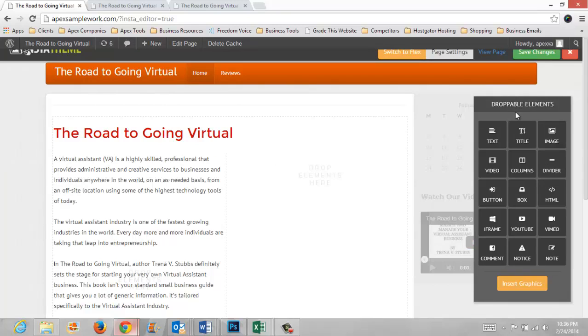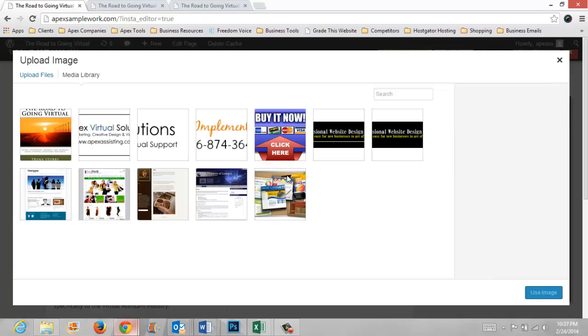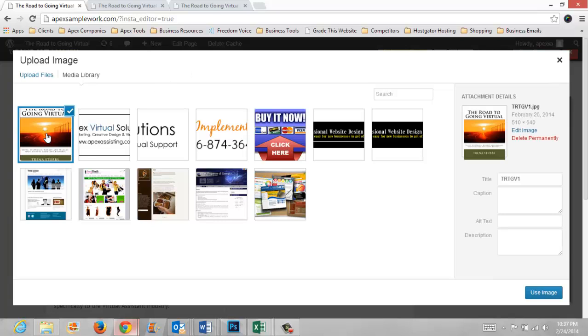Now that all of my text has been added, to the right-hand side, I want to add an image. So I'm going to go to the droppable elements. I'm going to grab Image, and I am going to drag it and drop it into the second side of my column. Then I will be given the option of either uploading a file or choosing an image from my media gallery. I'm going to grab an image from my gallery. I select the image and then I click Use Image.